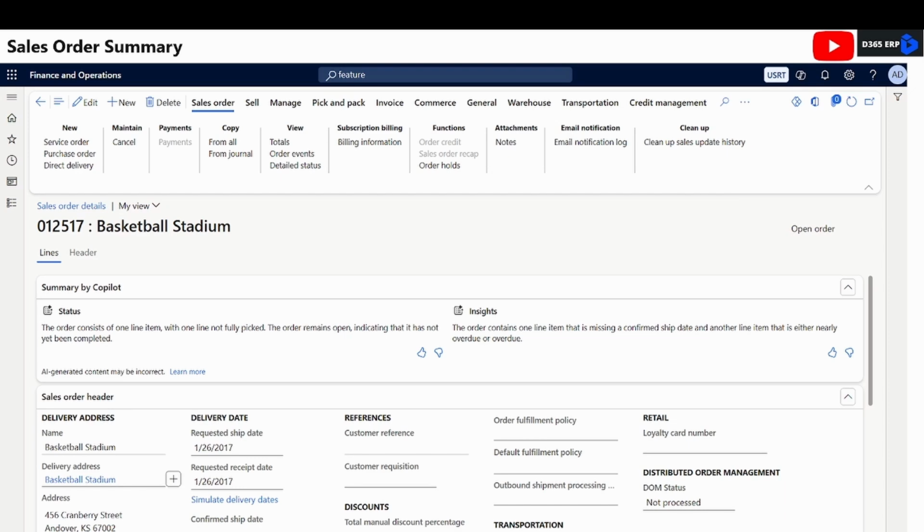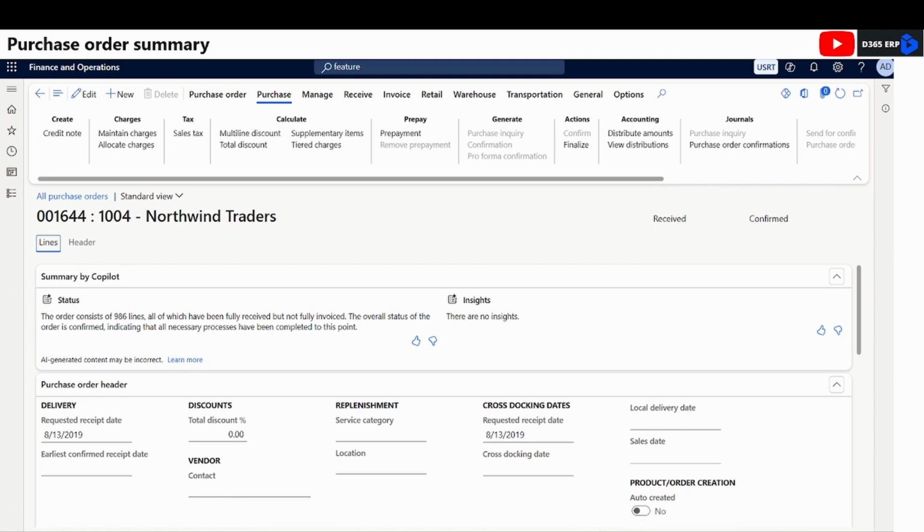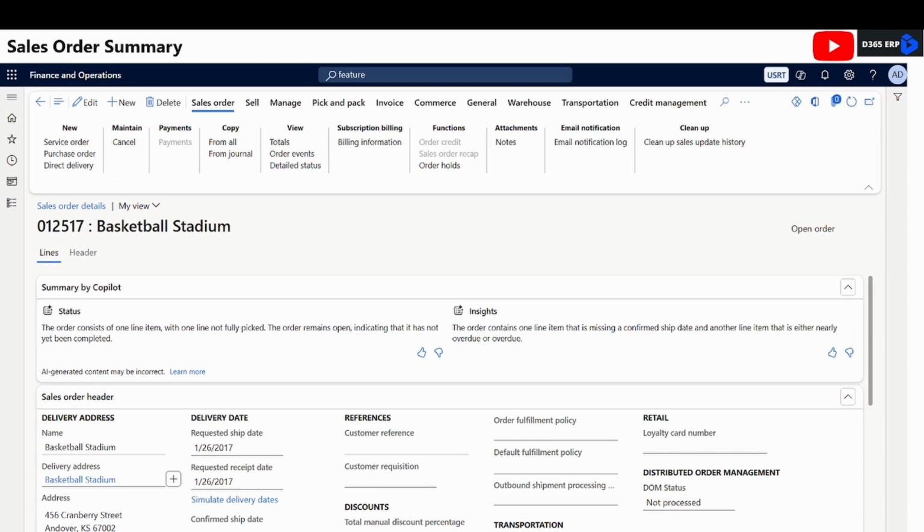And in the insight section, similarly you see the overdue or nearly overdue lines, or lines without the confirmed ship date. All this information is available in the insight section. I'll differentiate it as: status is the information and insight is an actionable insight. Let's say if it's overdue, then take some action. And if there is no information, then you can see that there is no insight. The same message you will get for the purchase order or sales order if there is no insight available.